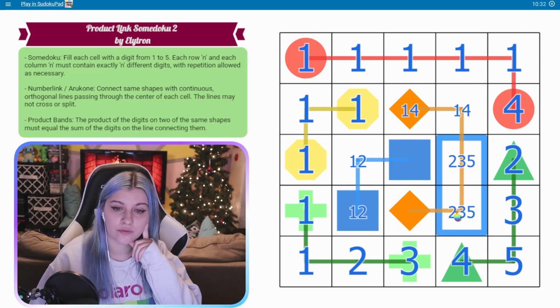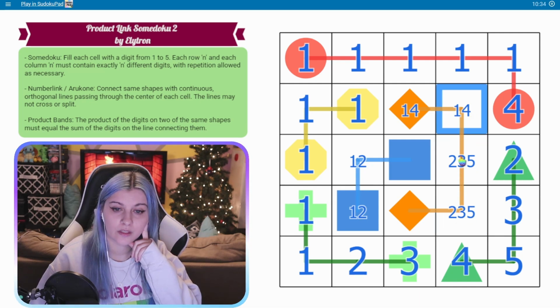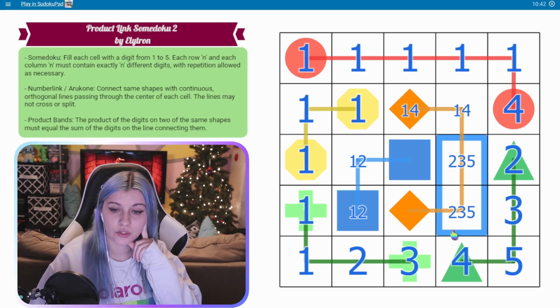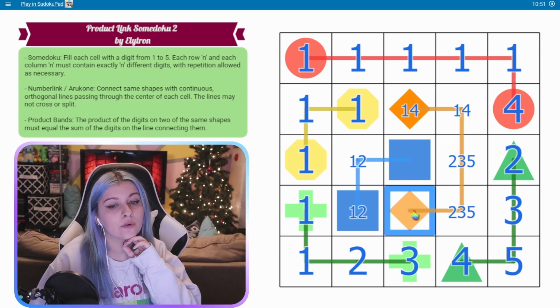What if this is 2, 3, and this is a 4? That would be 9. I don't have a way of getting 9 either. So I don't want this to be 2, 3. What if it's 2, 5? That would be 7. So this would either be 8 or 11. 8 would be doable if this is 4 and 2.